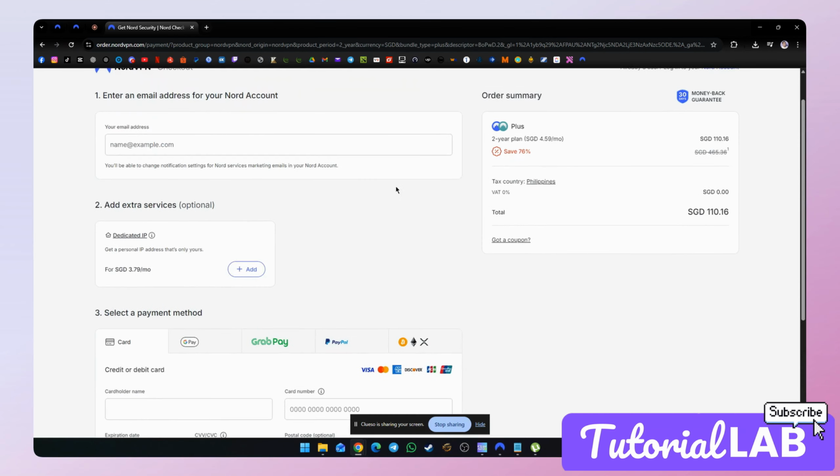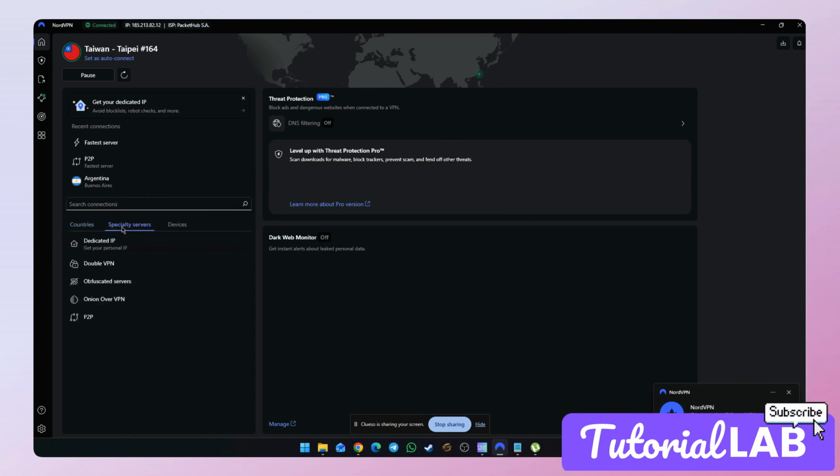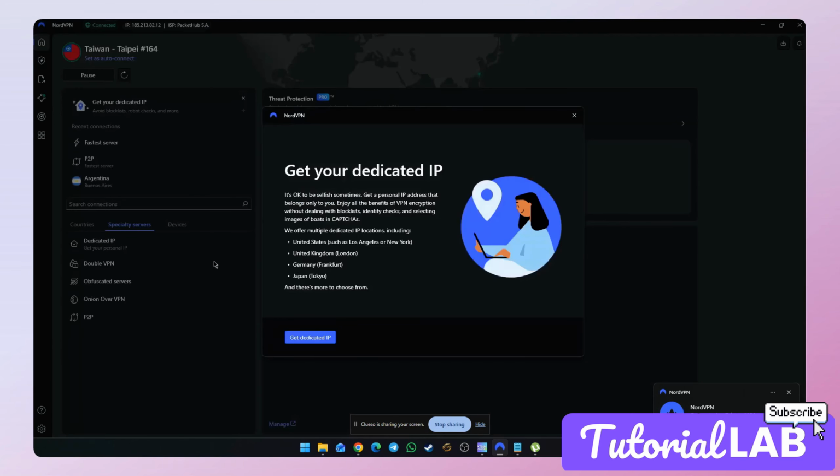After buying the dedicated IP, let's go to the application. If we already have the application, we install and use it. Now, we log into our account and secure our connection. Once connected to NordVPN, if we want to use our dedicated IP, we can find it in the server section next to the countries. Look for the specialty servers and click on it.